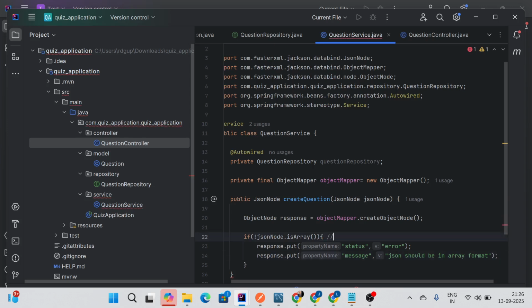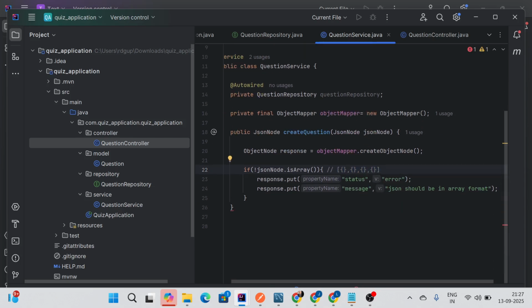Previously, what we did basically: in this format we were getting the request, and in the request only a single object was there. But here we are getting a list of objects. There might be a single object or multiple objects, so we want the request like this. If it is in this format, it will not return an error, otherwise it will.